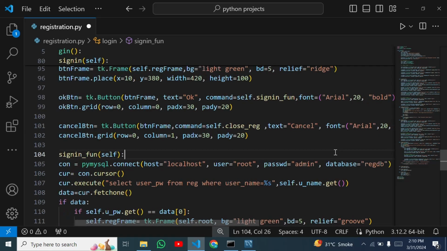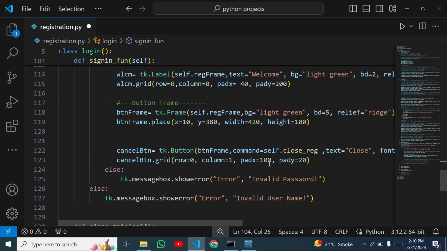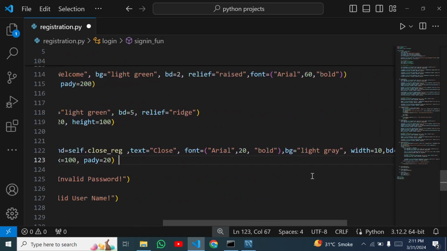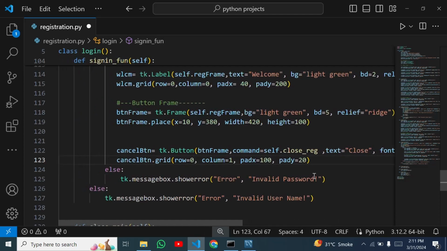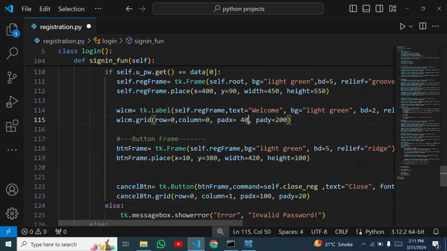Okay, except the close button in our last frame for welcome. So this is padding for x-axis 100 for our last button in our welcome frame, and padding along the y-axis is 20, and the width of the button is 10. Then we have set a label that contains the value welcome. We have set padding for the x-axis 40 and padding for the y-axis 200.